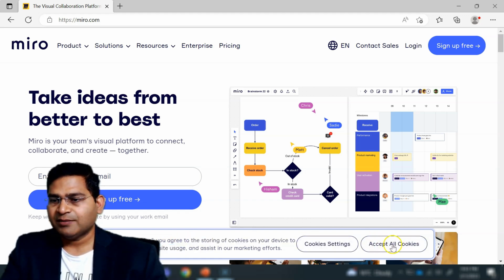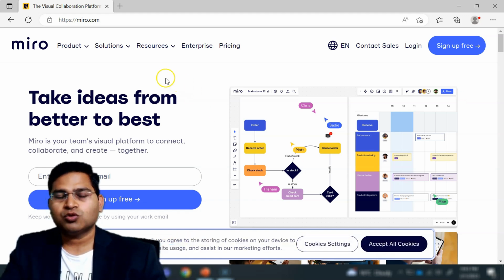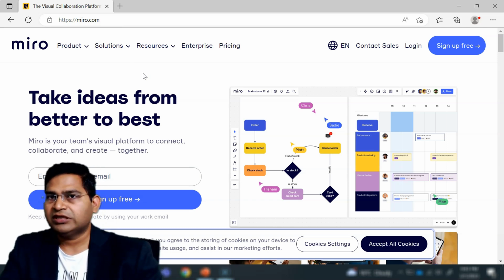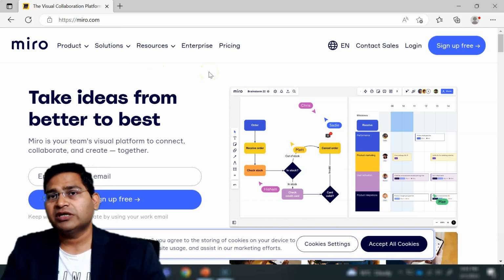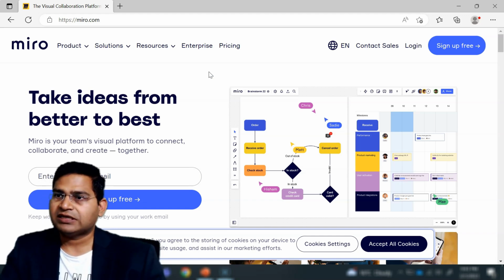And if you say accept all cookies, that means all the cookies that will be sent through Miro.com will be stored in the Edge browser location, wherever the location for the Edge browser cookie is on your machine. Okay, now how can we see what all the cookies are, and how can you accept and reject them, do the browser settings, and do the testing, right?